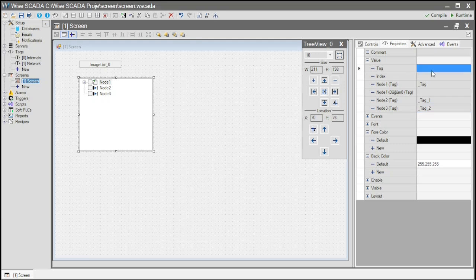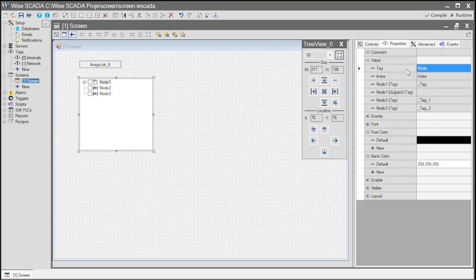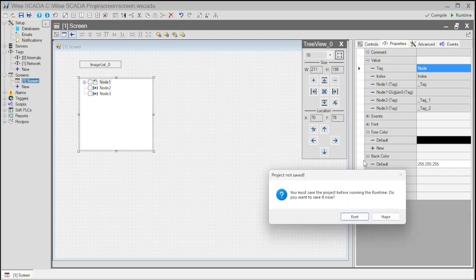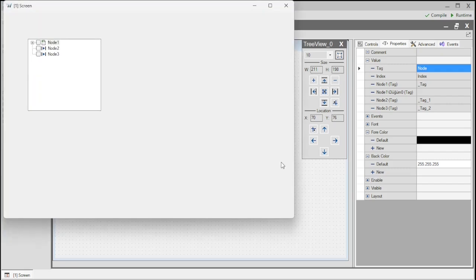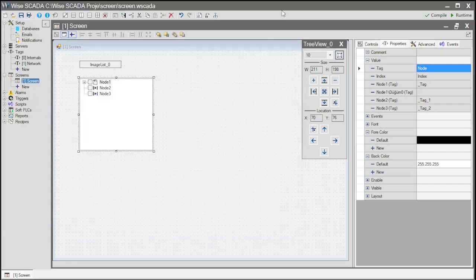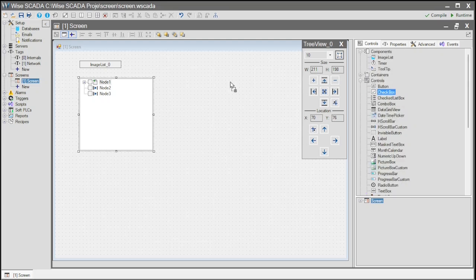We can also select 2 tags named index and tag name. The index tag stores the index value of the selected node. For the text field, I select a string type tag named note. Let's see how this works in Runtime. Sorry, to see these values, we also need to add some controls.